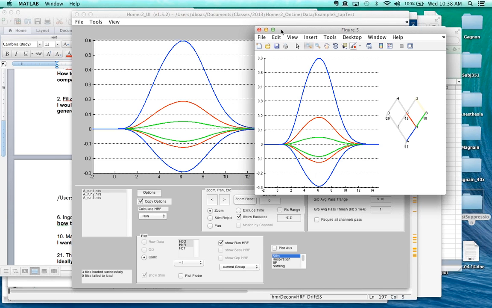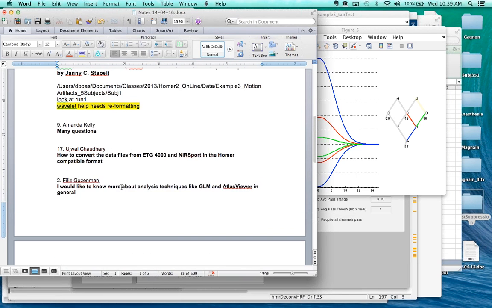I agree it would be good for comparing if you could put the conditions on the same plot. I can see how it would be done, so I'll make a note of that.